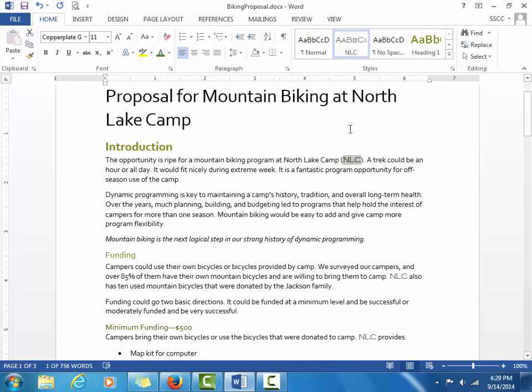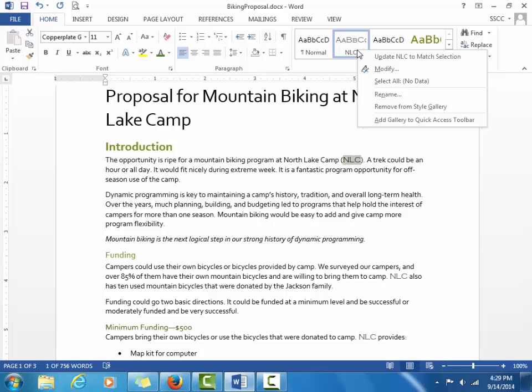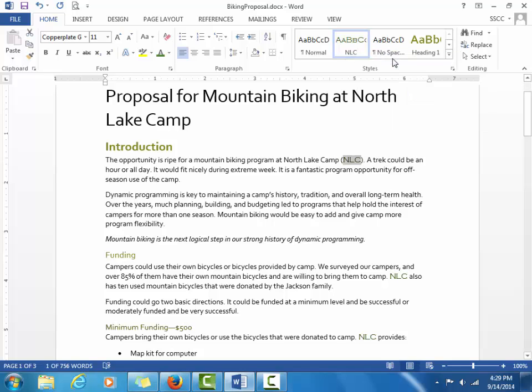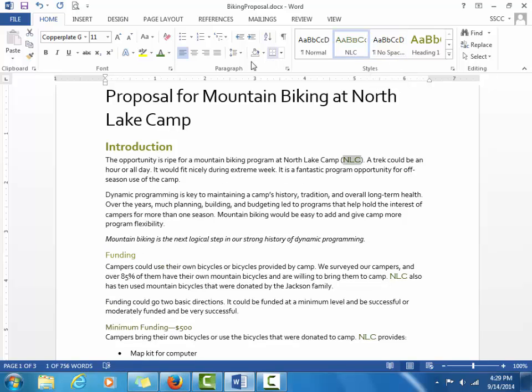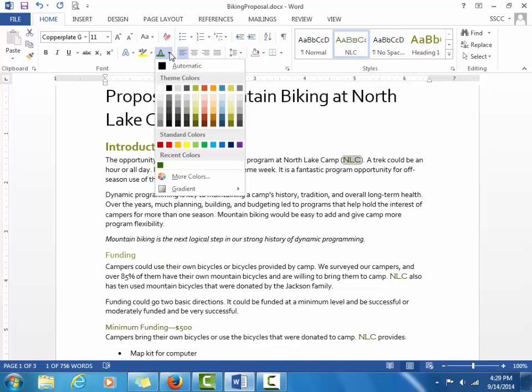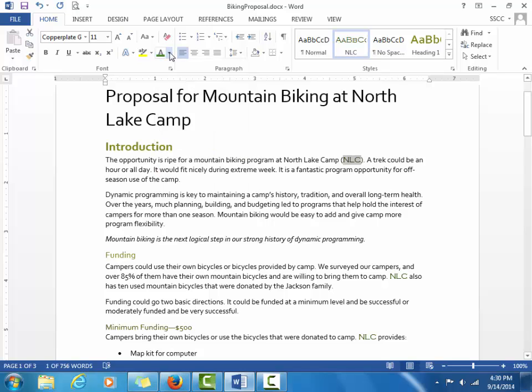In the Styles group, right-click the NLC style and click Update. The definition is updated. All the text with that style applies. The color changes from the new definition. In the font group, click the Font Color button. The custom color you selected now appears in a new Recent Colors row below the Standard Colors row. Press Escape. Save your changes.